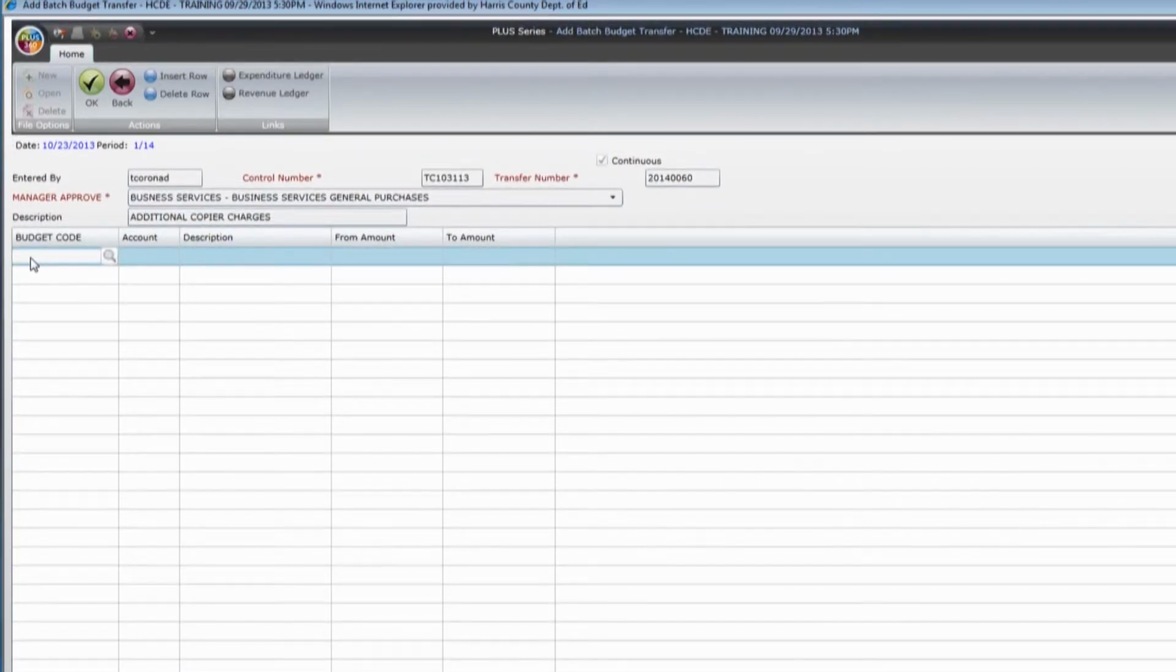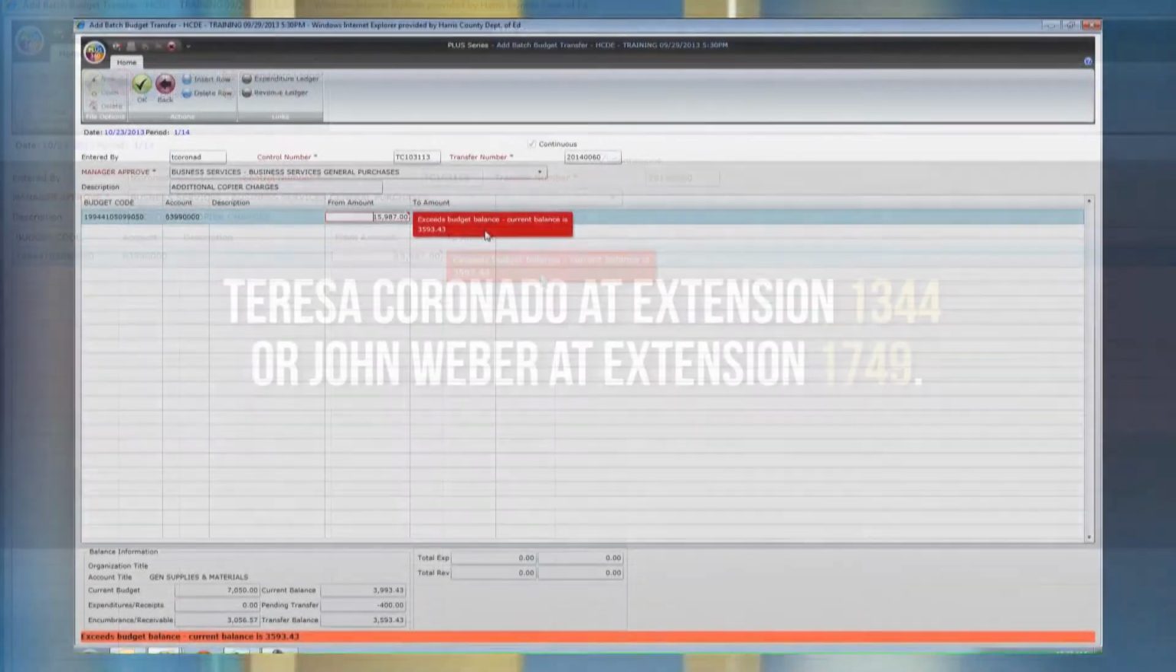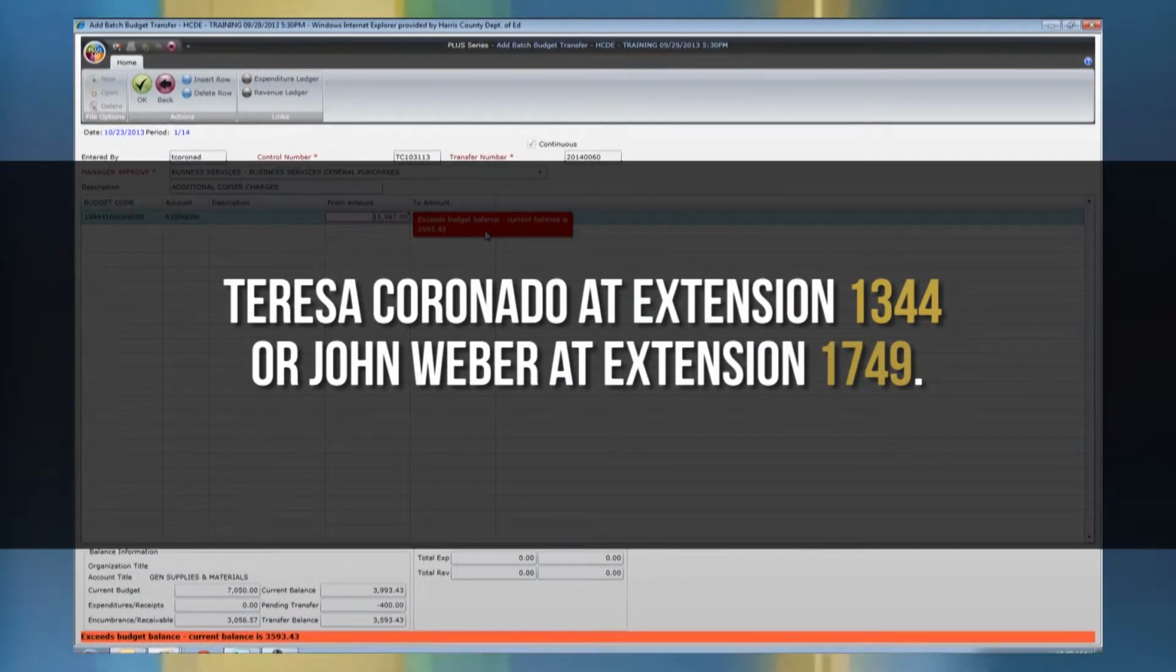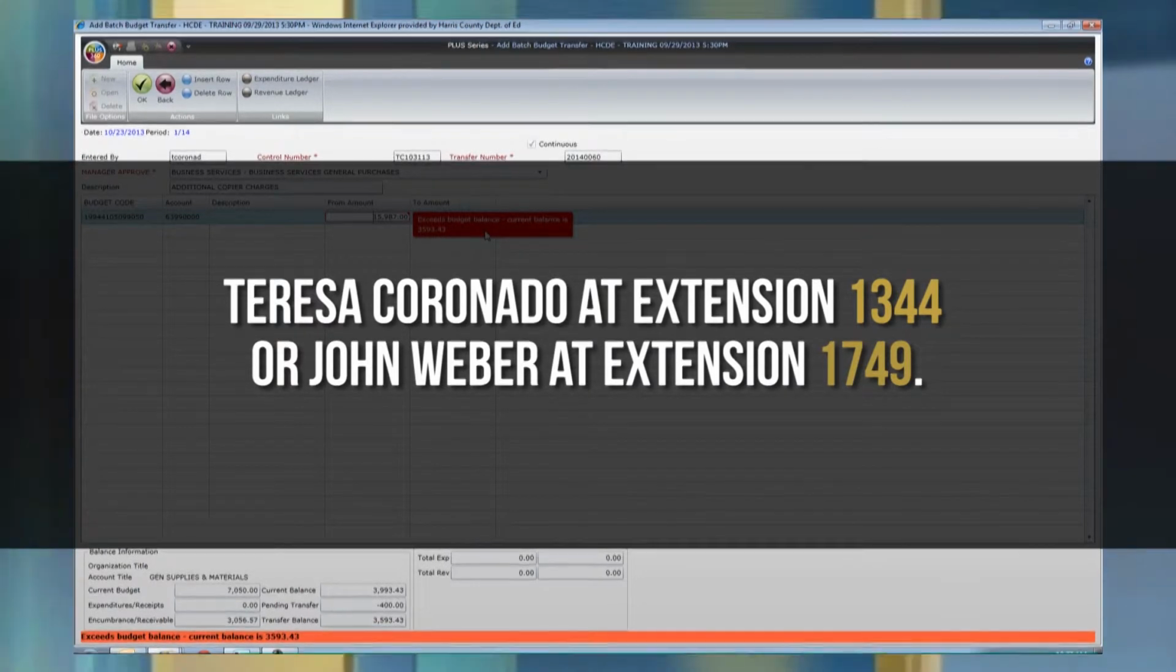Next, tab to the budget code. Enter the budget code for the first item on the budget transfer. If you printed a detailed expenditure status report, this is where it will be helpful. Enter the account number. If an account number that is not in the system is entered, an error message will pop up. Simply re-enter the budget and the account number. If you need a new account number, please call Teresa Coronado at extension 1344 or John Weber at extension 1749.